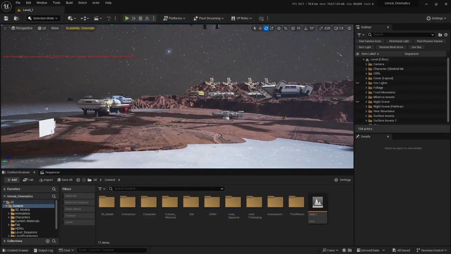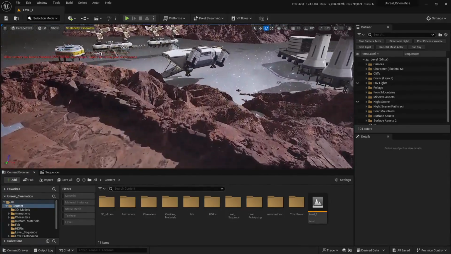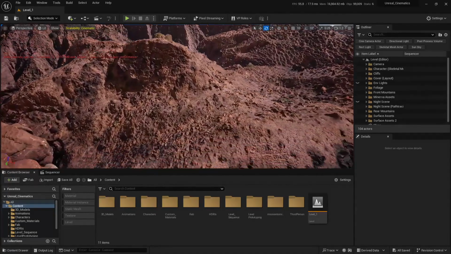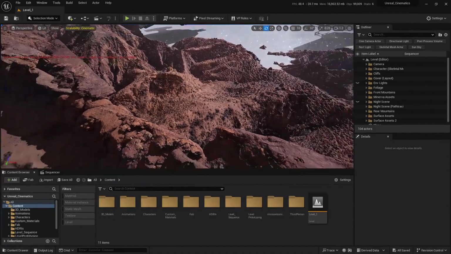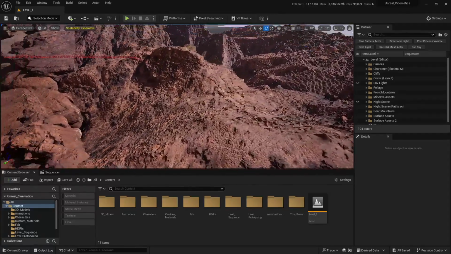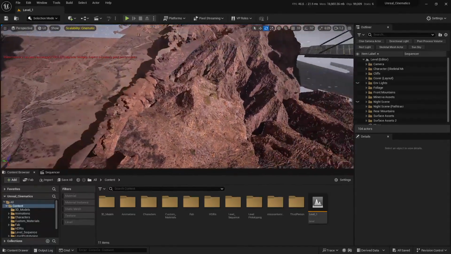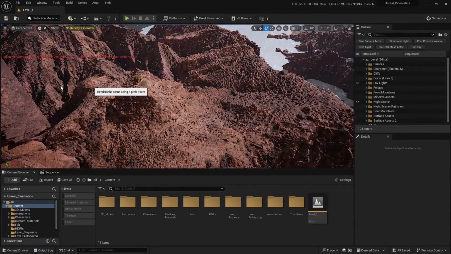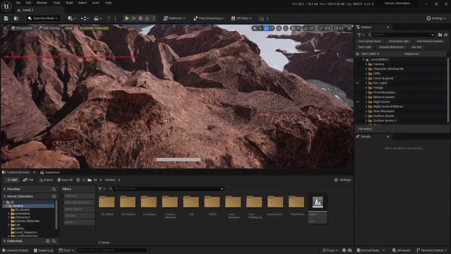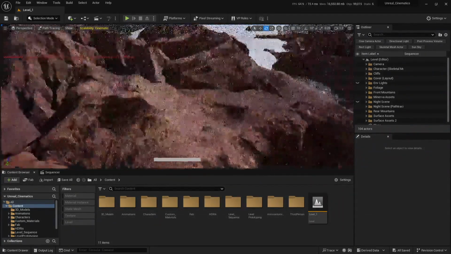If I move my view somewhere around here, let's say, you can see that we have some really high quality assets in here that we downloaded from Fab. The detail is good, everything looks pretty good and very highly detailed. But if I switch to path tracing mode, for some reason, you can see that this mesh suddenly looks pretty low poly at the moment.